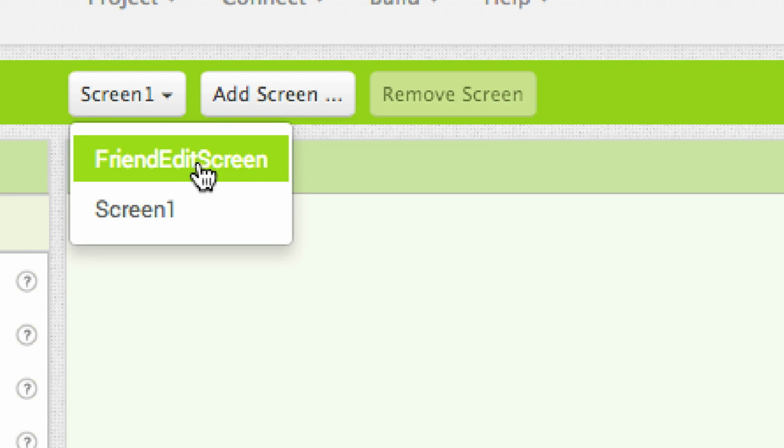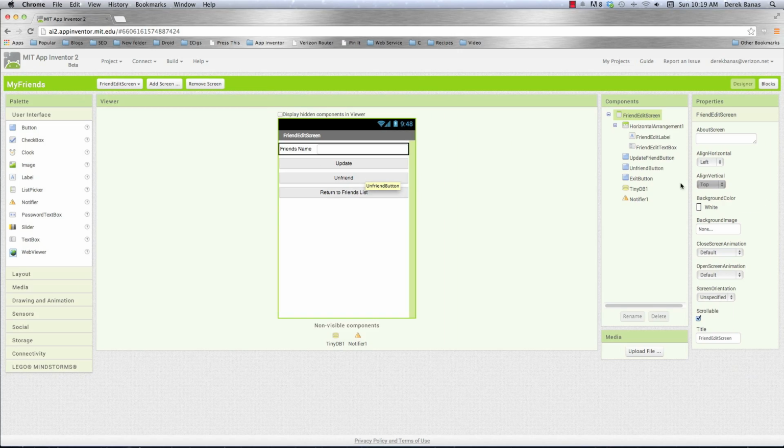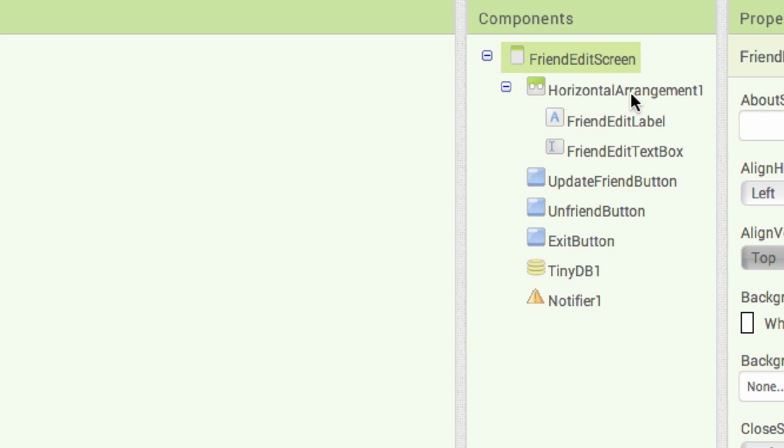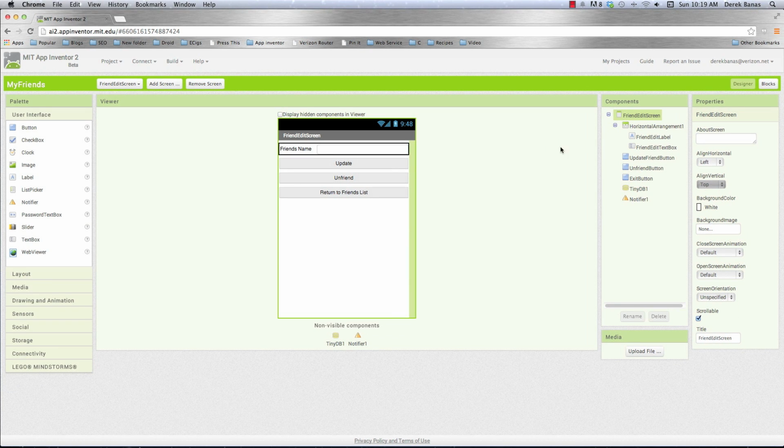This one's going to be called Friend Edit Screen, and there you can see Friend Edit Screen, and you're also going to be able to see over here another horizontal arrangement, a label, a text box, and then three buttons. One's for update, one's for unfriend, and one is for exit, which is going to send you back to the other screen. So pretty much everything's going to be covered.